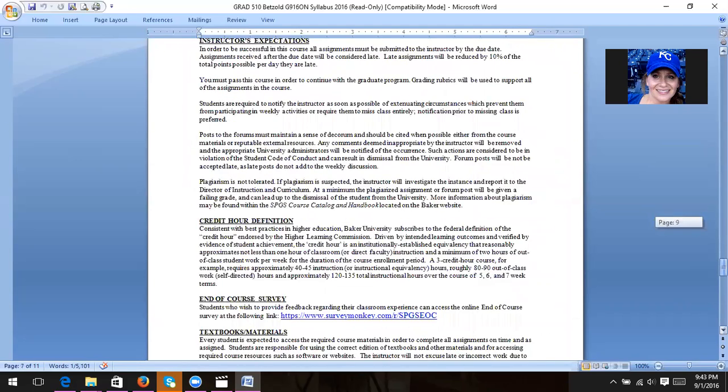These are my expectations of the class. Late assignments will be reduced by 10% of the total points possible per day that they are late. You must pass this course in order to continue with the graduate program. So you have to get a C or above to continue.